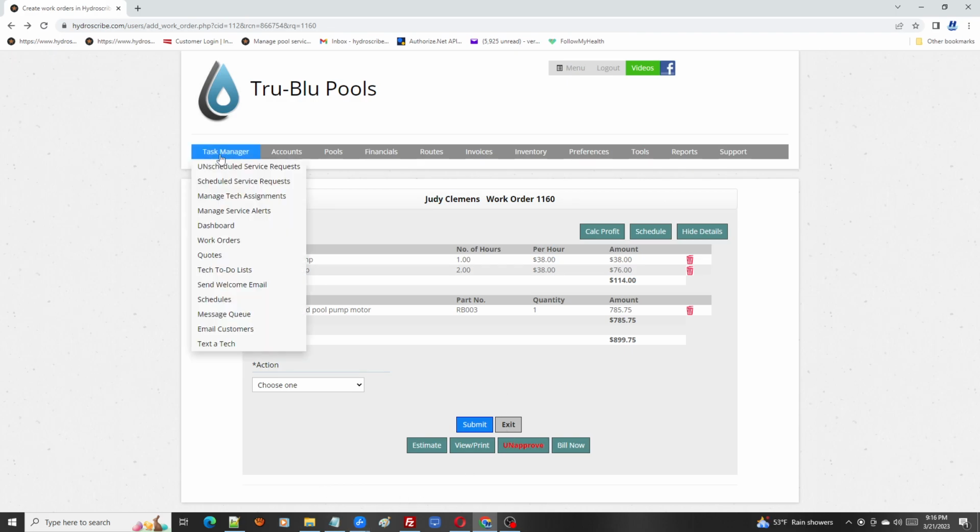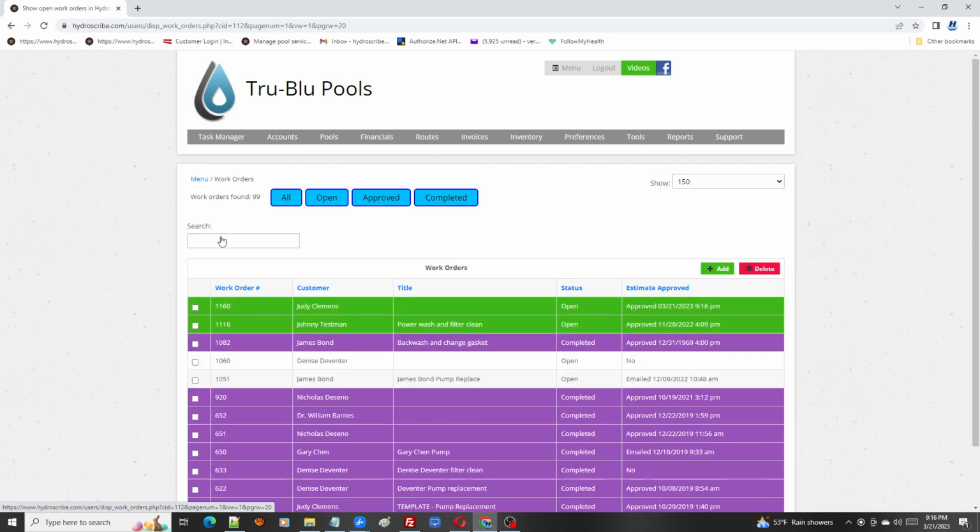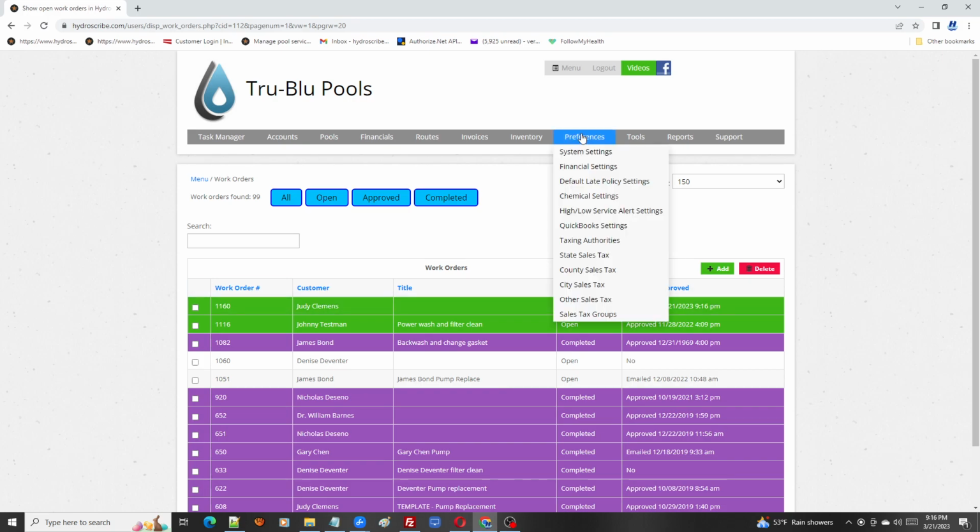So let's go back and look at that work order. And you notice that now it is in green. And you can see that the column with estimate approved shows that it is indeed approved and the date and the time that it was approved. If my system is properly set up, I will also receive a text message. But to get that, I have to make sure that I have set up my preferences.